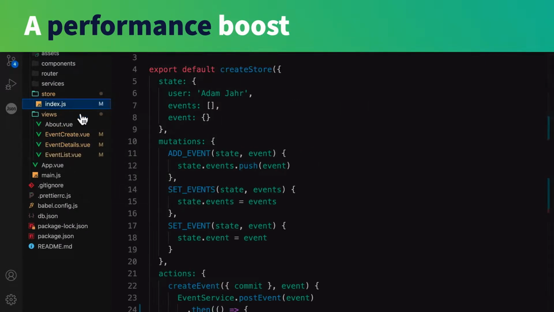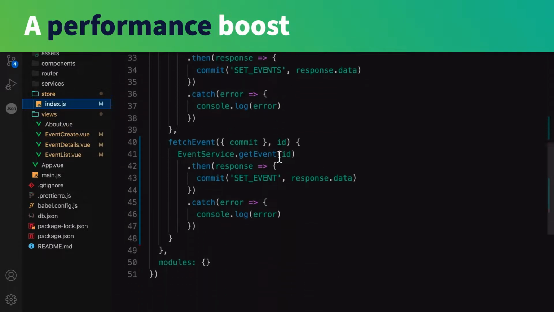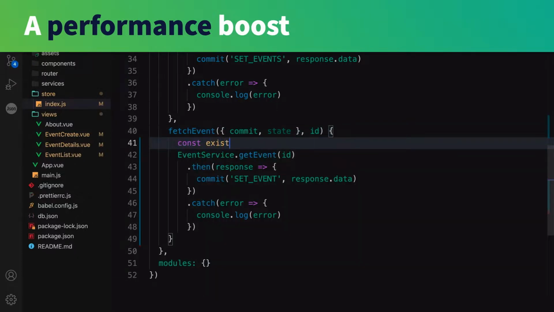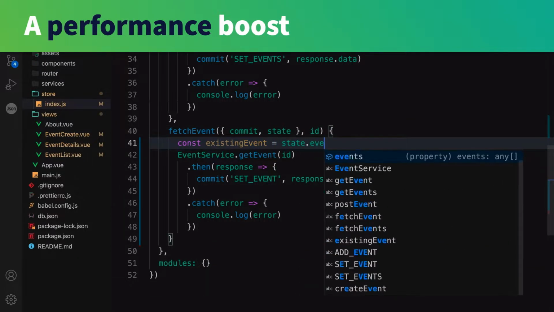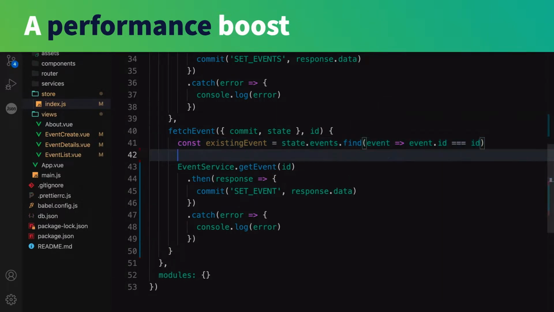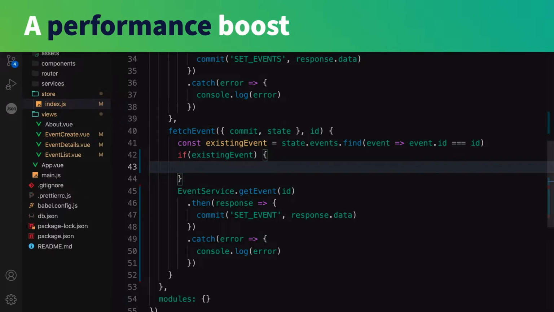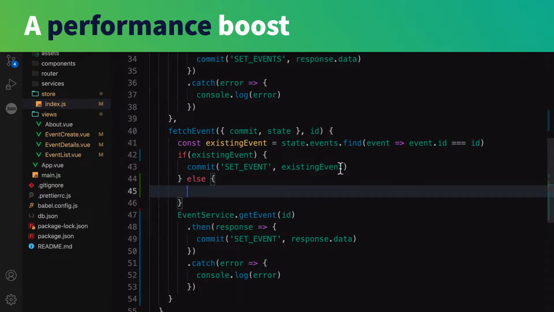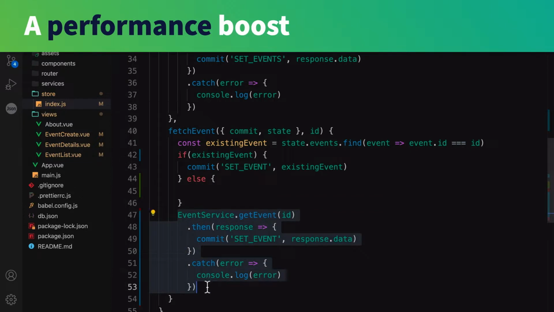So let's add that performance enhancement to the fetchEvent action. Within the context object, we'll add state here so that we can create a new const called existingEvent. This is going to check the events state that we currently have and see if there's an event that exists within it that has the same ID that we're fetching. We'll then check to see if that existingEvent const contains an event, and if it does, we'll commit the setEvent mutation using that existing event. Otherwise, if we don't already have that event available to us, we'll go ahead and make that API call to fetch it.